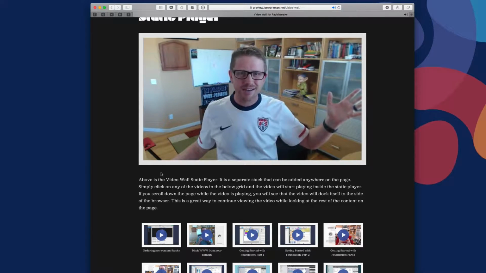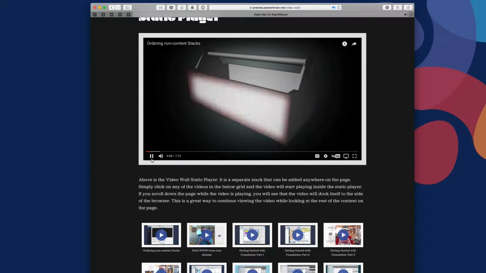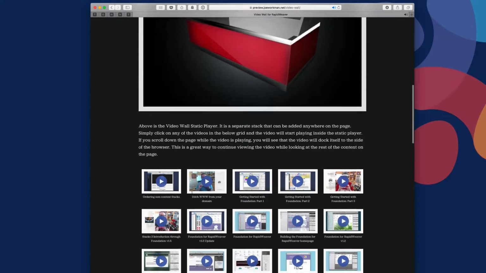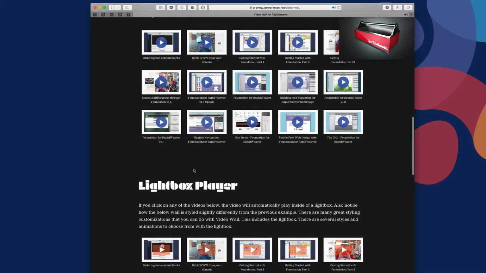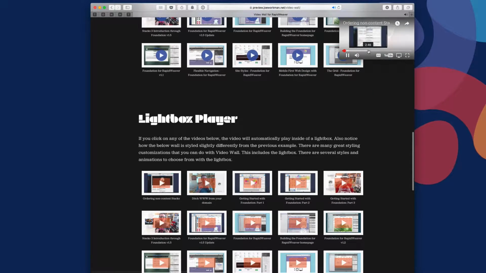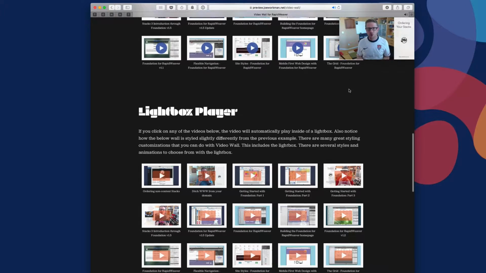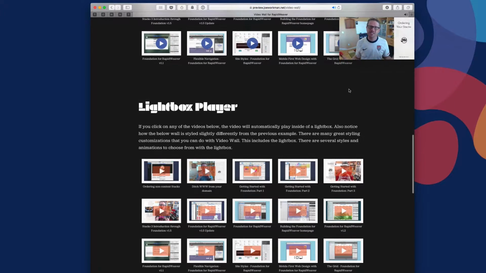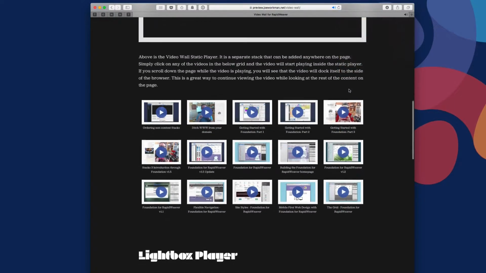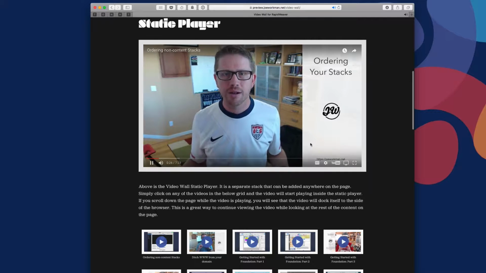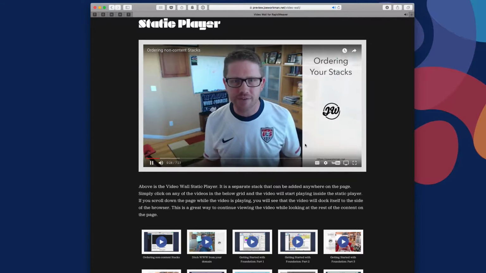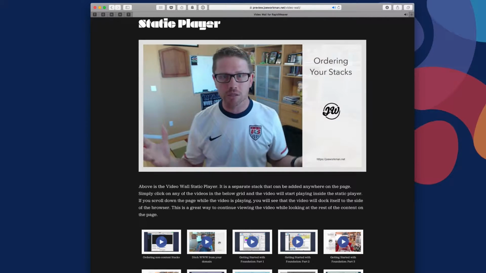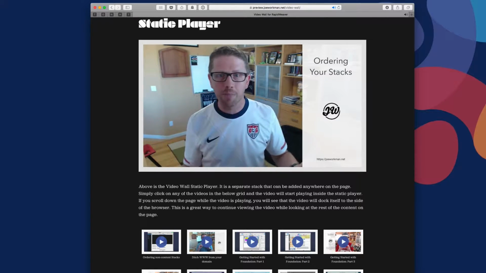Now, what's really great about this static player is that if you scroll down the page, you'll notice that the static player will stick to the side of the browser window and continue to play as the user looks at the rest of your web page. This is a really great feature. Now, if I scroll back up, and once the static player comes back into view, that video continues to play seamlessly back in the static player position.